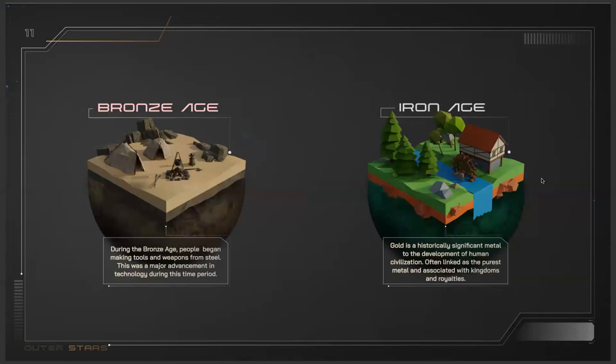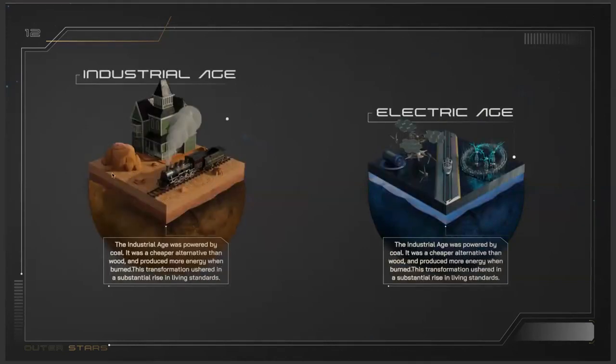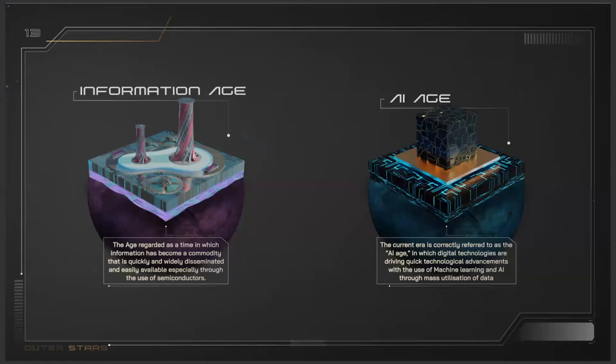Then you've got the bronze planet that goes through the Bronze Age, where metal was first starting to be used. Then you've got the Iron Age. So it's actually going through the different ages of human society. Then you've got the Industrial Age, the Electrical Age, which we haven't even seen yet. And you've got the Information Age, and then the AI Age.